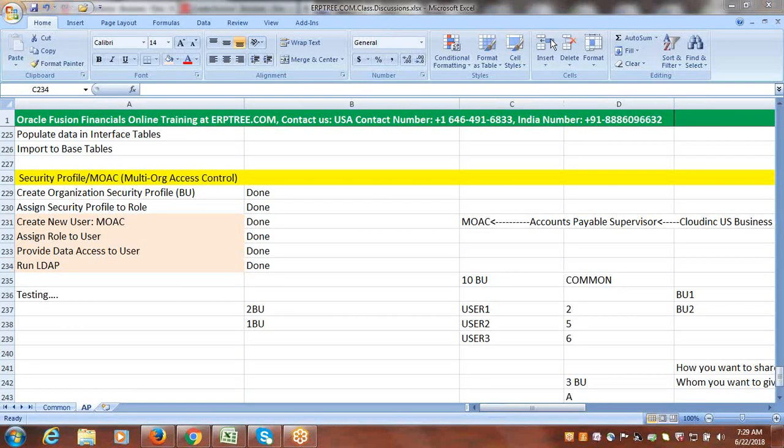In the case of EBS, the first step is security profile creation. The second step is assigning the security profile to responsibility. Here, the second step is equal to that: security profile assignment to role. That's all. You don't see the difference. Naming conventions may be different. There it's with the profile option, here without the profile option. The rest will be the same. The only point is that these are common.